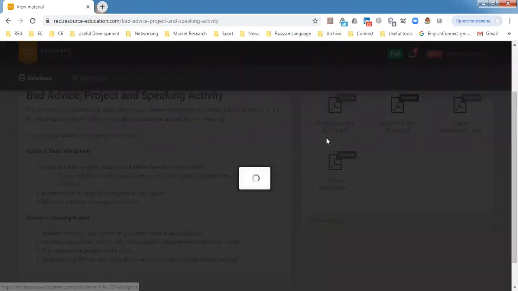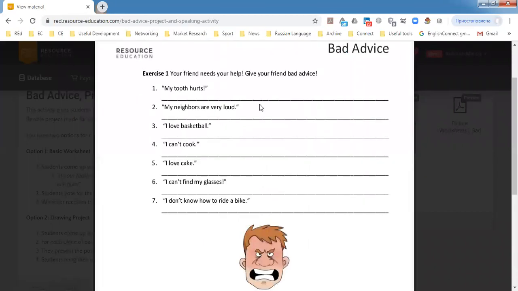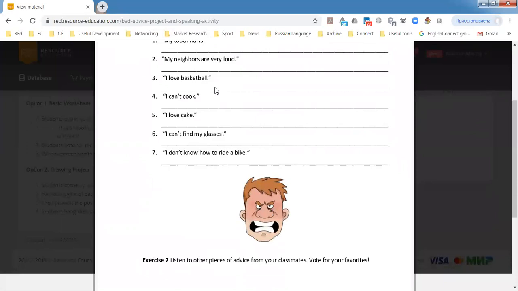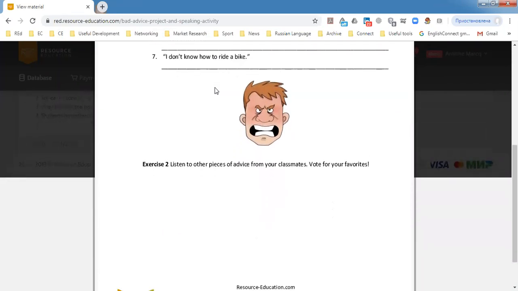So let me show you the worksheet. You can start it like this. Your friend needs help, give your friend bad advice. And the students can do it in writing form or brainstorming in pairs or in little groups first. My tooth hurts. My neighbors are very loud. I love basketball. I can't cook. The students come up with their bad advice. And then, if they were on their own, you put them in pairs. They compare their advice and they vote on which one was the worst.